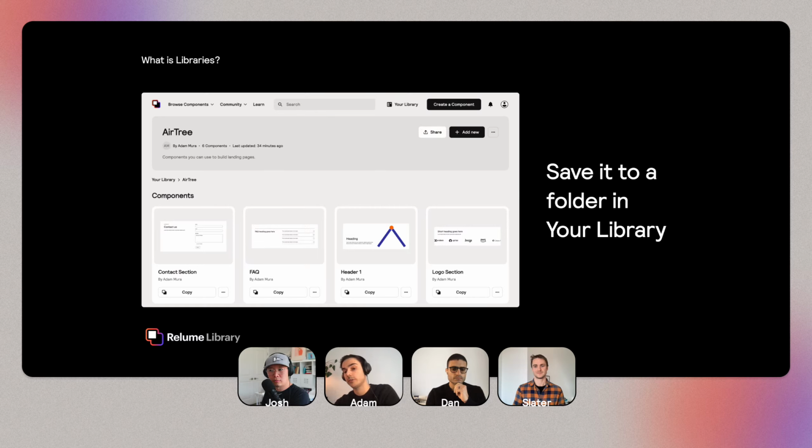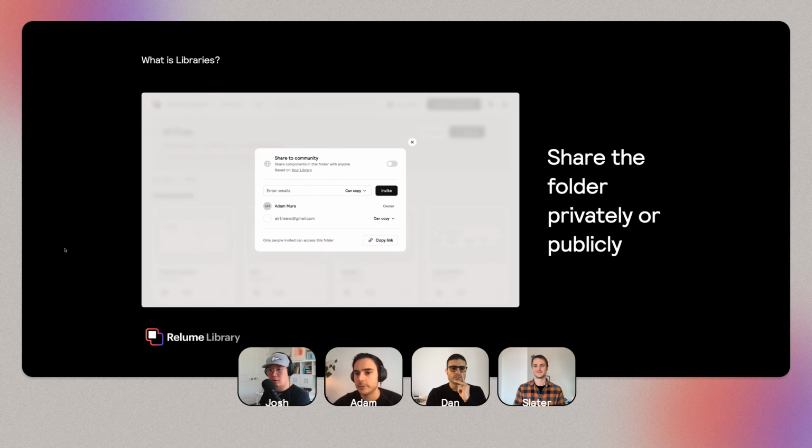So this is what a folder looks like. And from a folder here, you can actually go ahead and share this folder with anyone. You can share that publicly or privately. So next slide, Josh. Okay. Yeah. So here you'll be able to share it basically to the community, which is publicly, or privately to an individual.